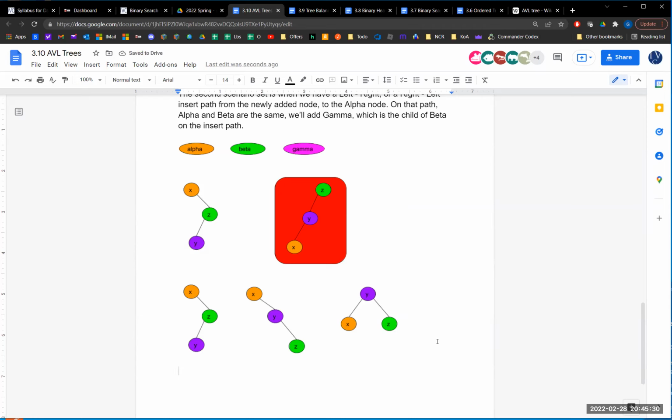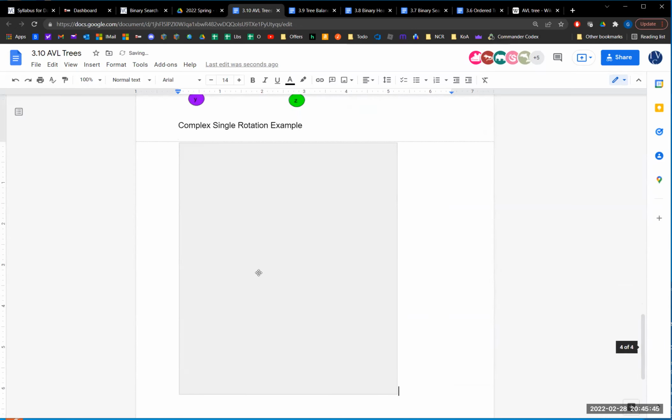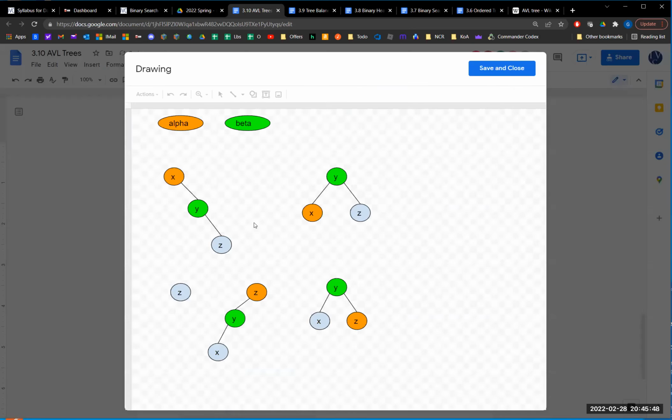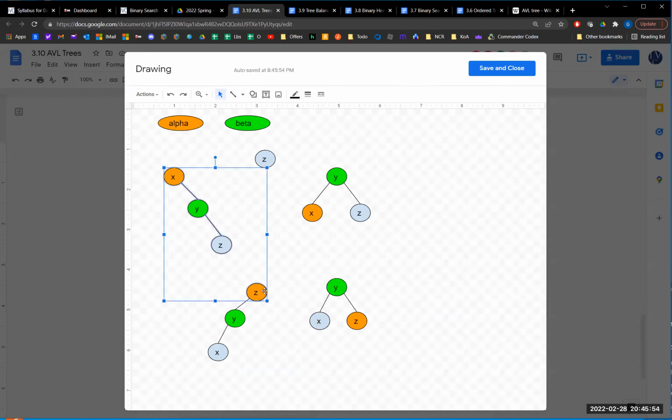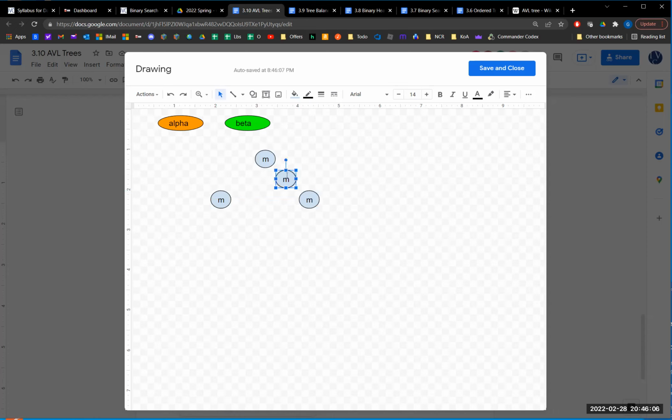Okay, let's get a more complex scenario. Complex single rotation example. Okay. And let's get there and build out a bit of a tree. M is nice in the middle of the alphabet, so we'll make that a good root. And we'll start building up a little bit here and change the data as is needed.